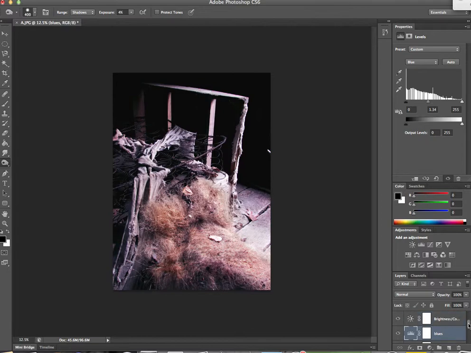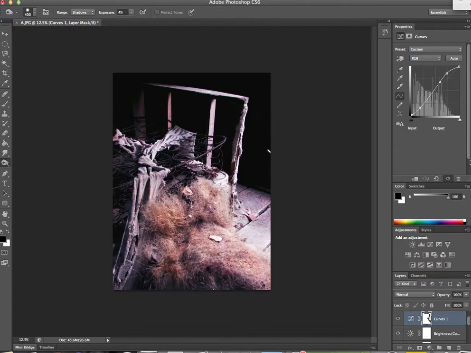Same thing goes for, it doesn't happen in brightness contrast, but in curves. Again, we can change our channels, isolate them specifically. And I could do this all on one curves layer, or I just click the curves layer again and it's going to give me a separate curves layer.